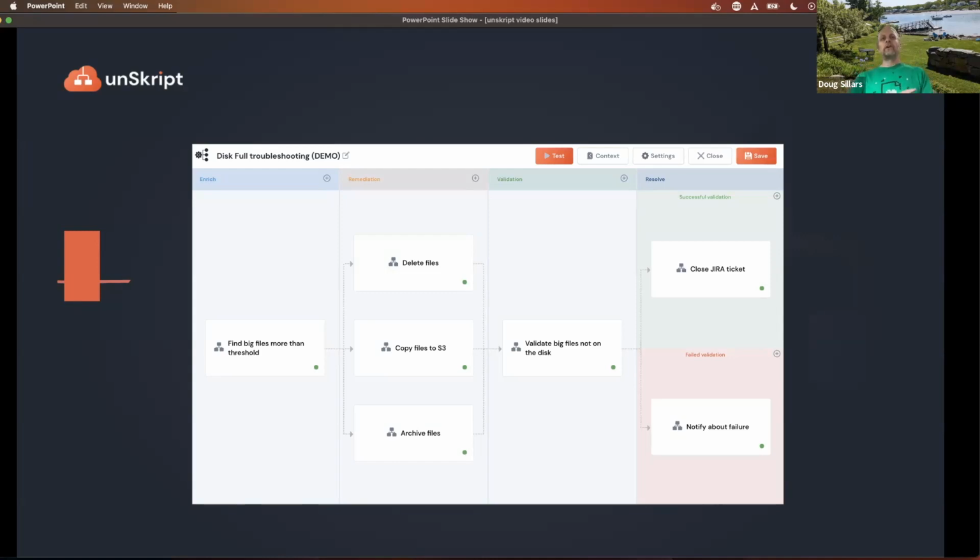And if it works, we'll close the JIRA ticket that was opened when this was discovered. And if it failed, we're going to let you know. And so we're going to walk through this workflow here.